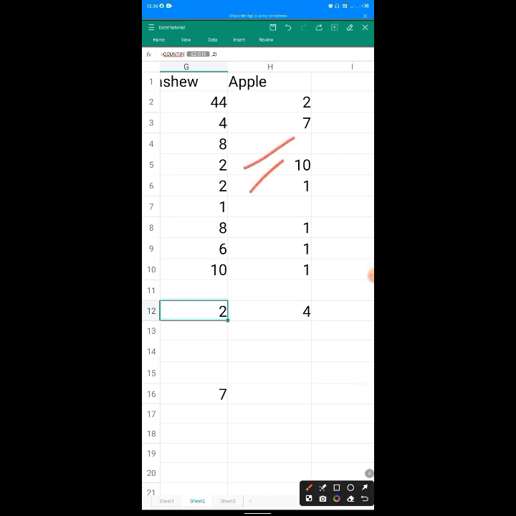So in most questionnaires where you are looking for frequency, this is what we use as a data analyst.